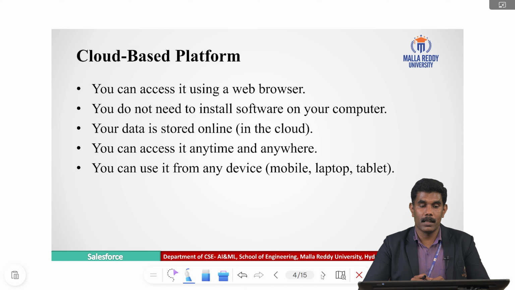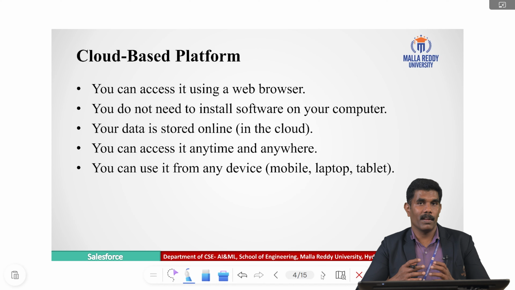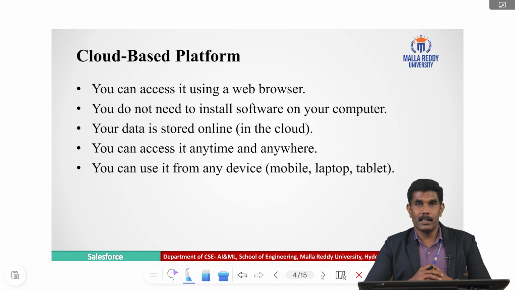The next thing is the cloud-based platform. What is a cloud-based platform? Suppose I'm running a retail store and I need to store customer details; I need to maintain a system, and in that system I have to maintain the customer data. But a cloud-based platform means we can access it in any browser, with no need to install any software, and the data is stored online, meaning in the cloud.